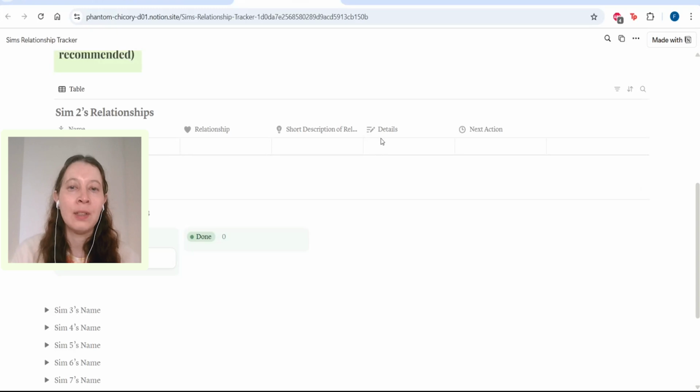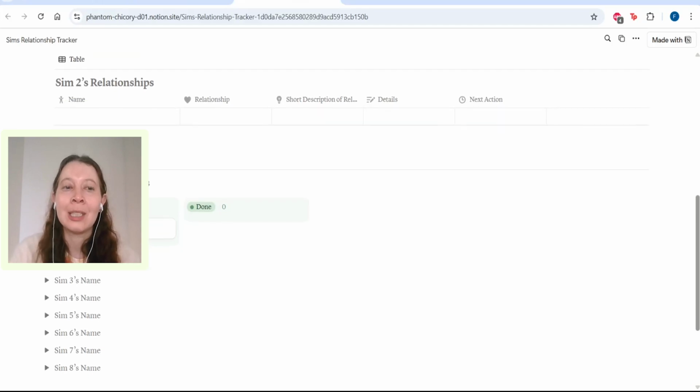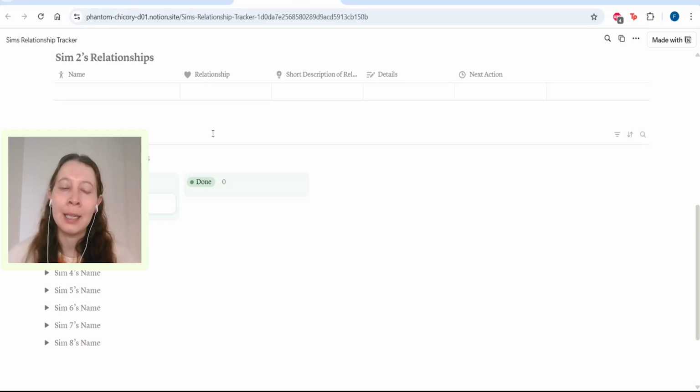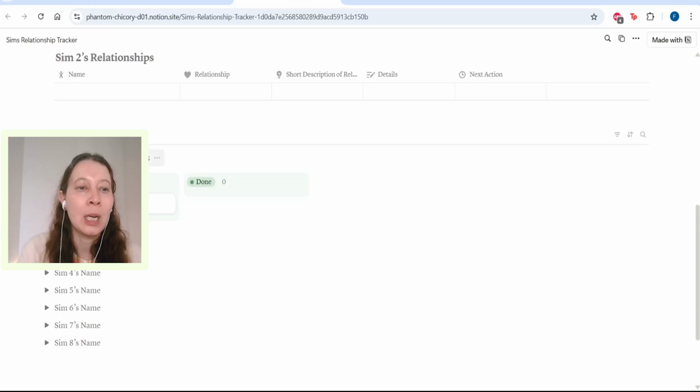And then here we have details. So that's where you can put all of the extra information that you want. And then here is next action. So you can plan the next thing you're going to do in your storytelling or in your gameplay. If it's kind of a boring relationship, like maybe you put all their cousins here, but they don't really talk to their cousin that much and you don't have any information to put there, then you can just leave this part blank. And down here, we have a board where you can write your planned action.